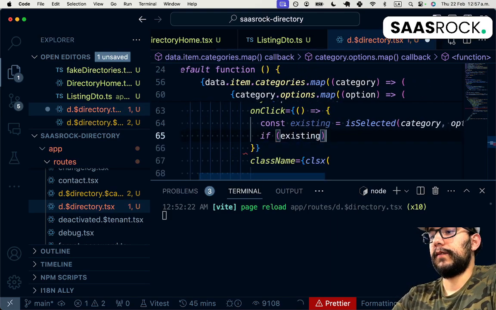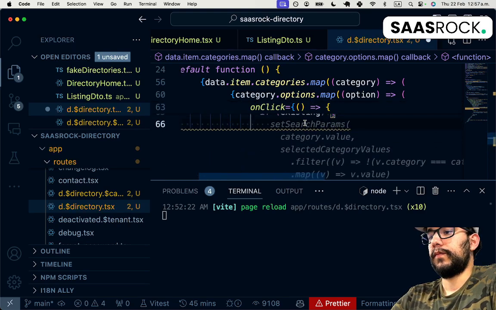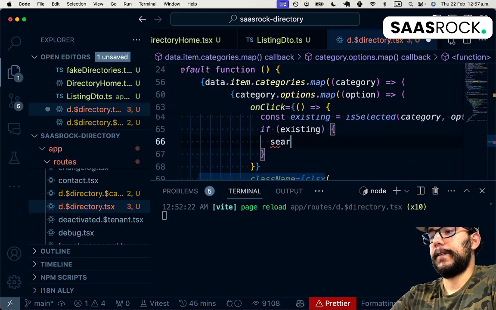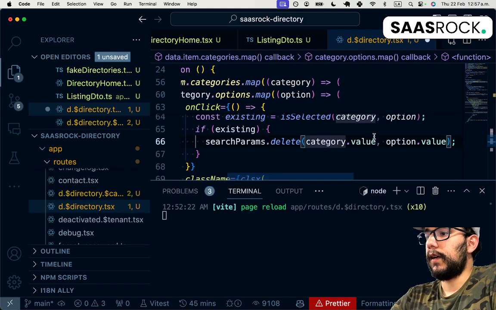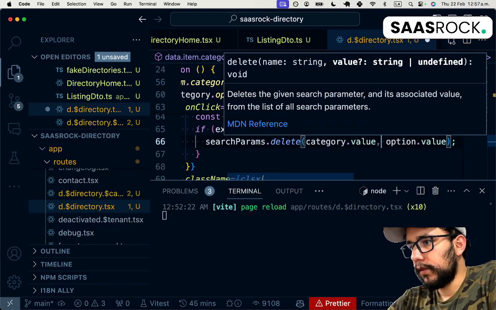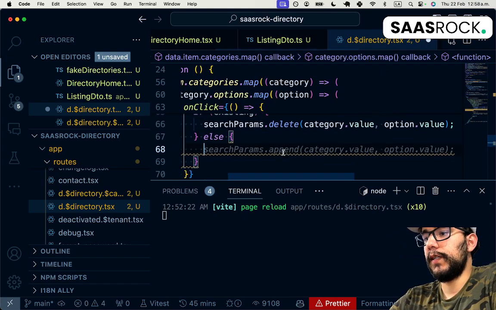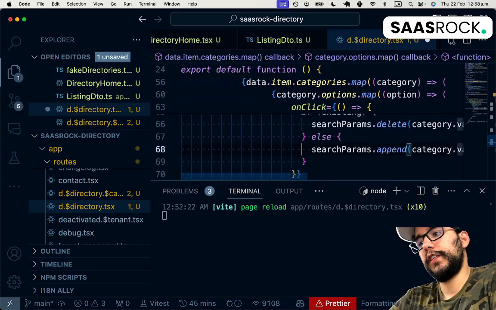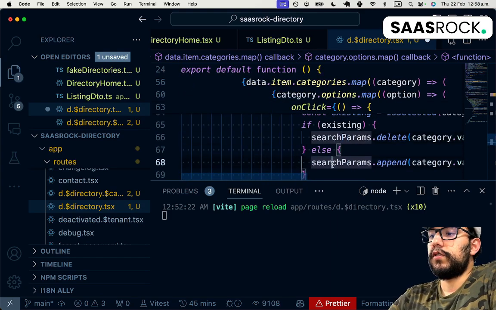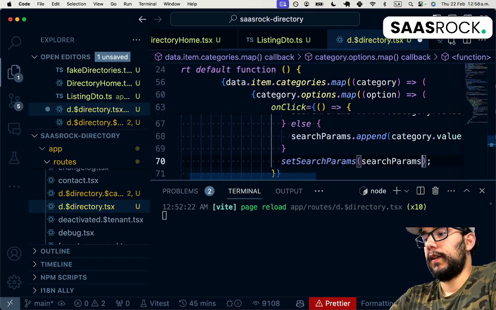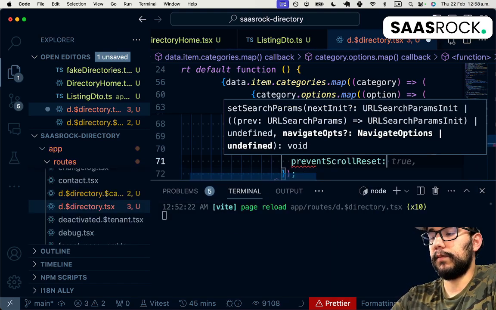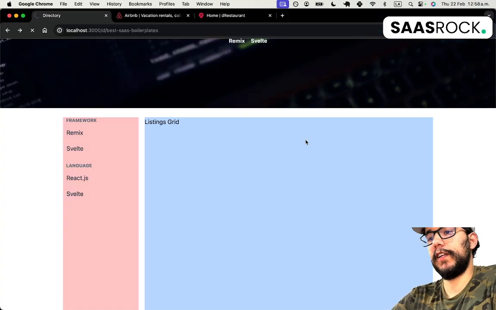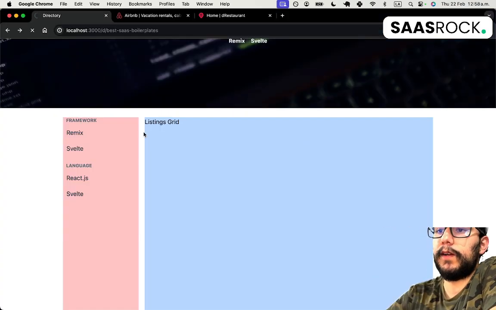If existing, search params delete category value. Does this work? Name, value? Yeah, I think so. Otherwise, append this category value to this option. So this should work now. And we're gonna set prevent scroll reset, so it doesn't update to the top whenever I click on it, because it updates the URL.